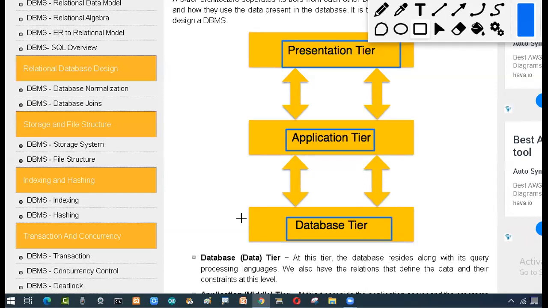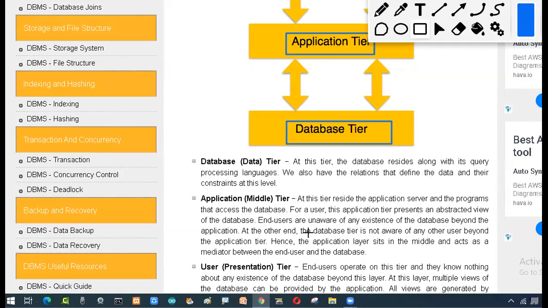So in this tier, what happens in the database tier? Here the database is going to reside. The name itself is database tier. So in this, the database is going to reside.